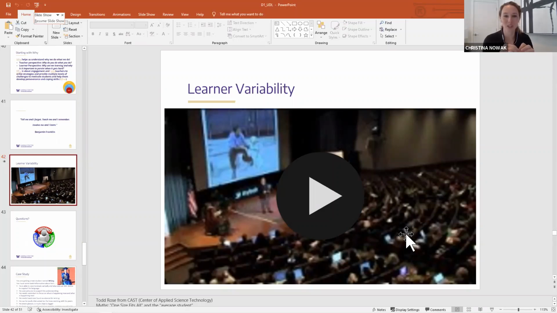But one size fits all, when we think about it in the traditional sense, is sort of like, here, take it or leave it. But we don't mean that in this situation. We mean that we're creating one thing that meets the needs of all. Okay.